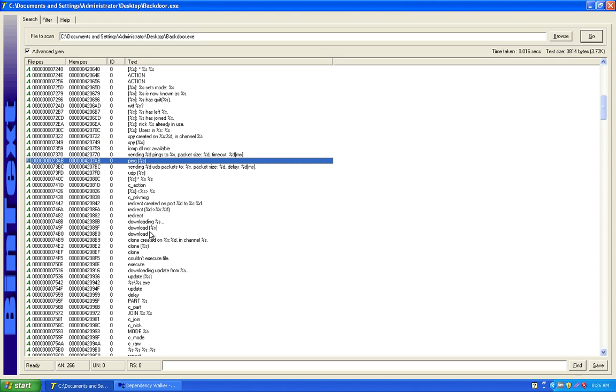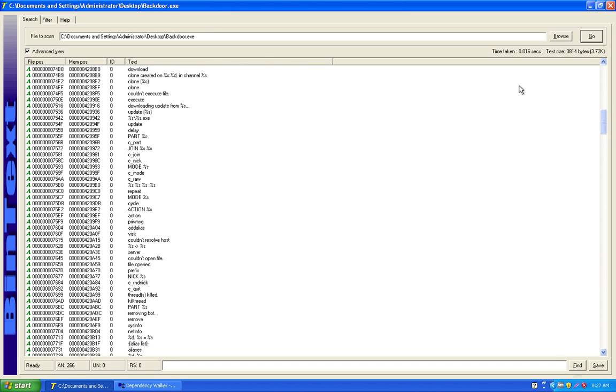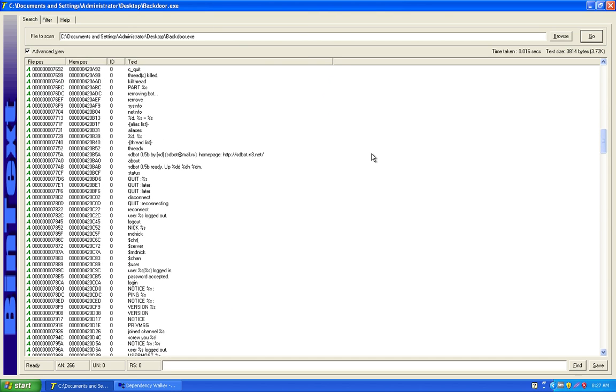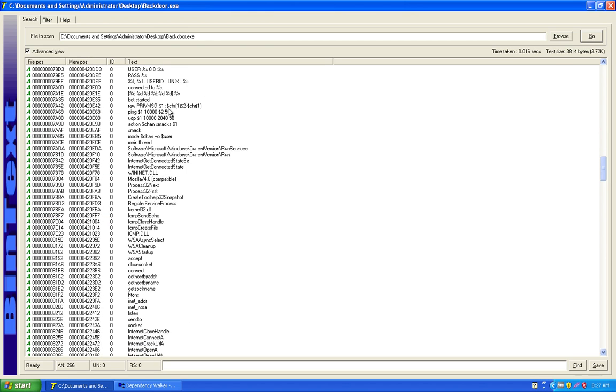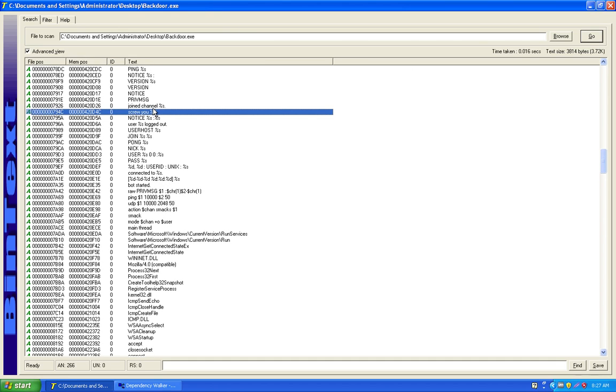We have ping, downloading. So these all just look like strings, very interesting strings. Removing bot, cjoin, cnick. So these look like actions. Moving on, we also have sdbot. So we have some sort of email list over here. sdbot 0.5 ready. User logout. Then we have some sort of message, screw you.